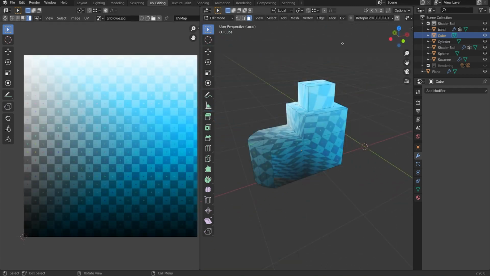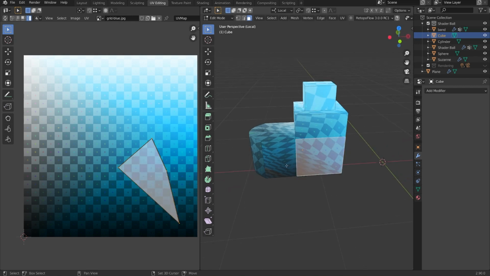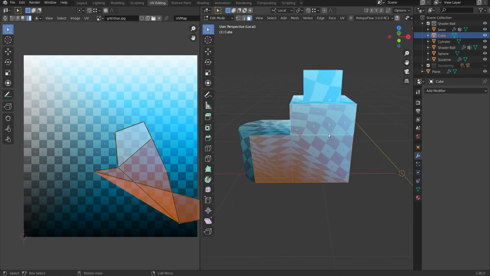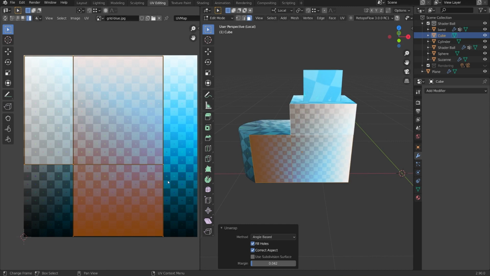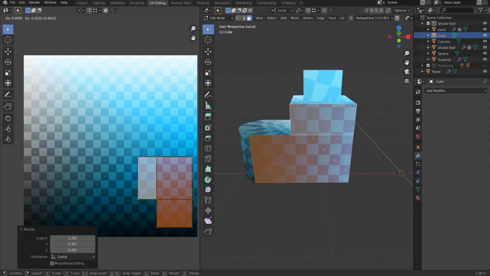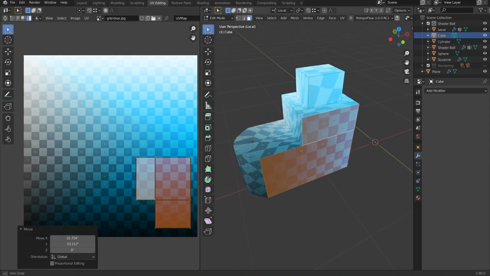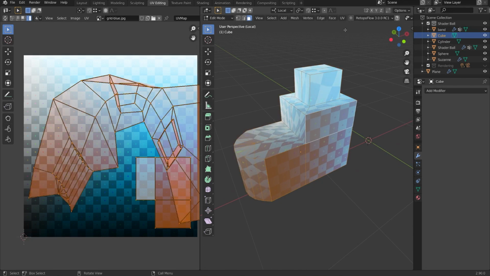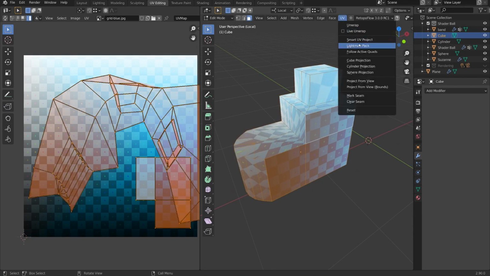The main thing I want you to remember from this video though is that you can select any set of faces and hit U and unwrap to get a 2D representation of it in the 3D view. And if you want to do that very quickly, then you can go to select everything, UV and Smart UV Project.